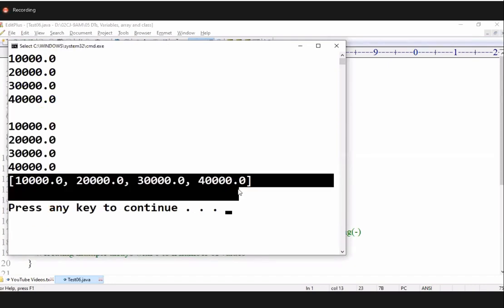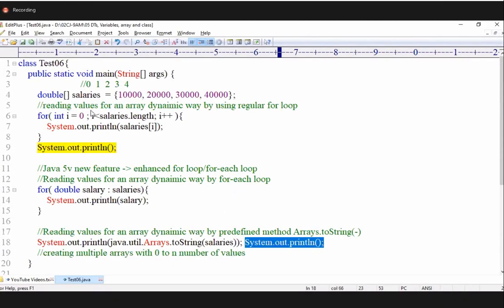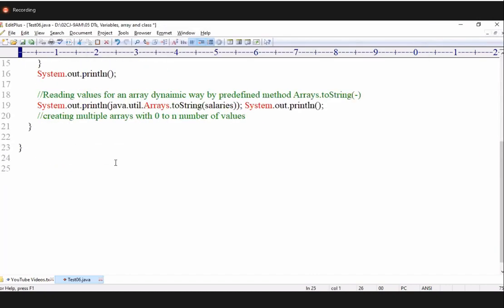Next, what I told you. Also send all employee salaries to tax department. Then what is tax department? It is another object, no? Another object means another class. And it has a method. Static void. Now what I need to do? Tax calculation, open bracket, closure bracket. It should take all salaries. What do you write? Double array salaries.